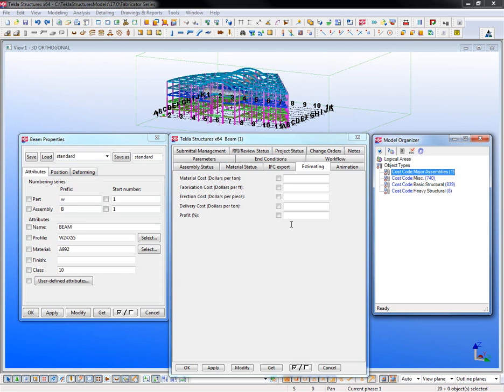So let's go in for the major assemblies, and again, these values aren't exact. They're not meant to be exact, and I'm just going to put in some values here. So whatever you would prefer to do, by all means, go ahead and do that. We'll just put in some dummy values here, and I'll hit modify. So it's going to modify those pieces.